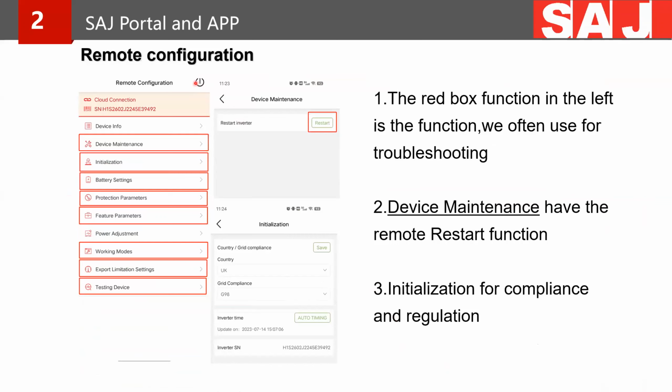The red box function on the left is the functions we often use for troubleshooting. I hope we can learn more about this and become more familiar with it. So the first is device maintenance. We can restart this inverter remotely. Just log into this. If there is a password, the password is 201561. It's a bit hard to remember, but I will send it to you or cancel it in the future.